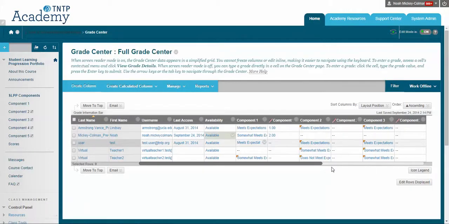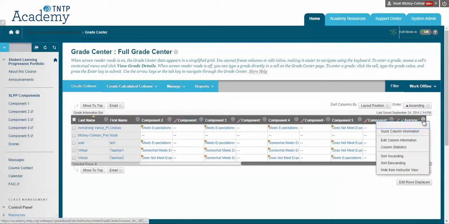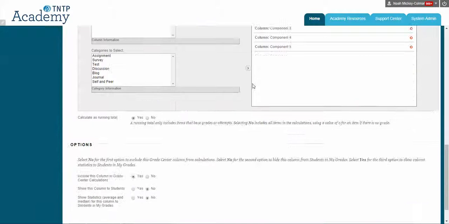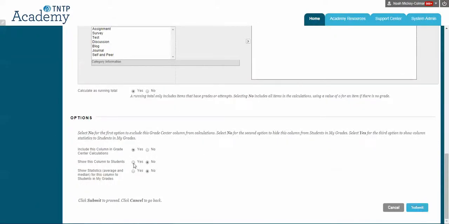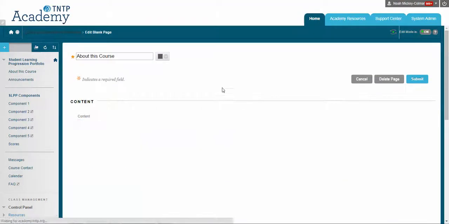Scroll to the far right side of the Full Grade Center and locate the contextual menu for the last column titled Average Total Score. Click Edit Column Information. Scroll to the Options section at the bottom of this screen and click Yes, show this column to students. Click Submit, and the pass-fail course completion status will now be visible to participants. You'll notice the red slash that used to be in this column is now gone, which indicates it is visible to participants. And that is how you evaluate work in the Student Learning Progression Portfolio course.